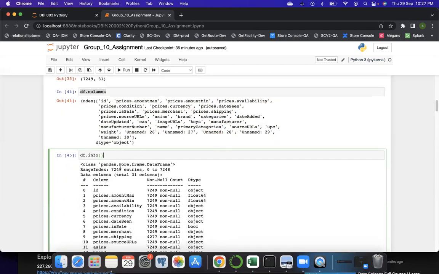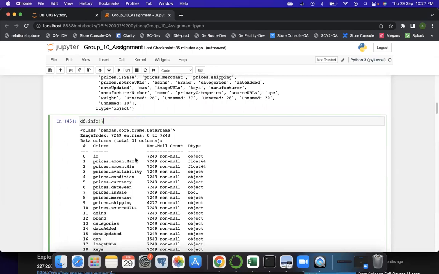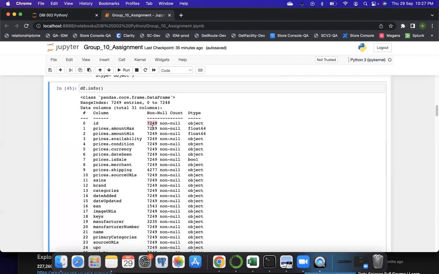The next query is giving me one of the most important pieces of information regarding my data, which is the data type and the non-null count of each of the columns. So in total I have 7249 rows. All these columns are having 7249 as non-null. It means that there are no null values in these columns. But when I look at shipping, it is having 4277 as non-null, which means 7249 minus 4277 are the null values in the shipping column.